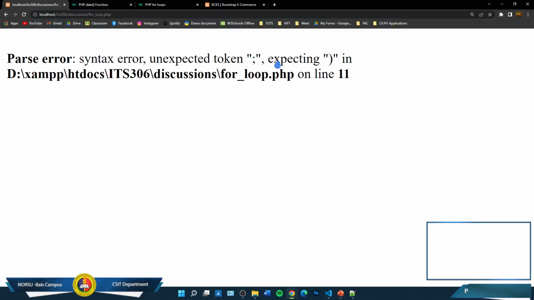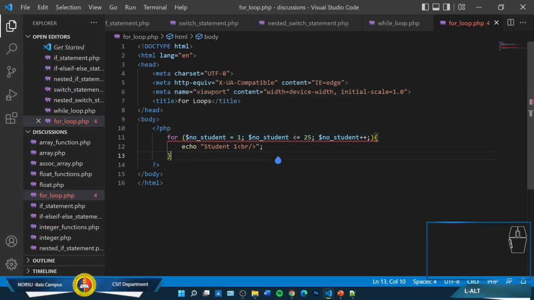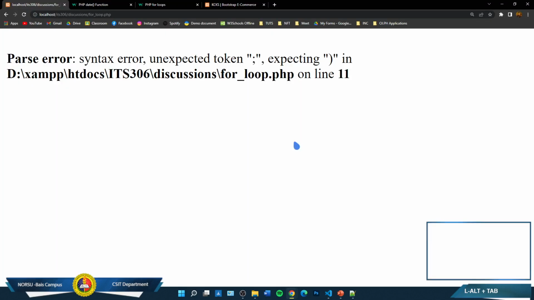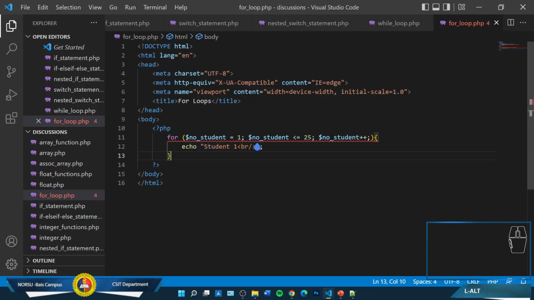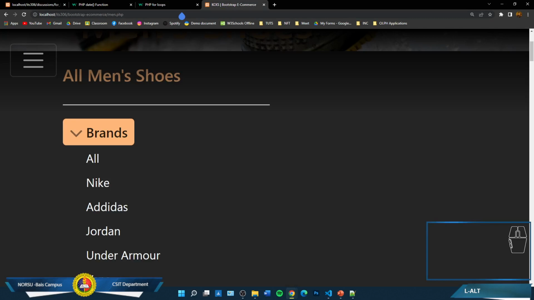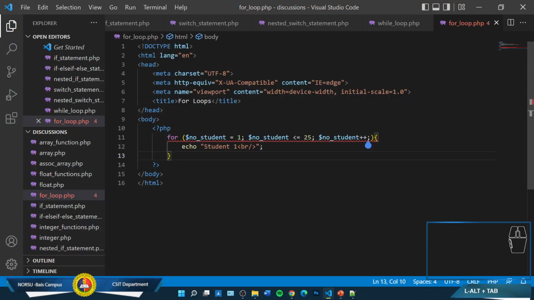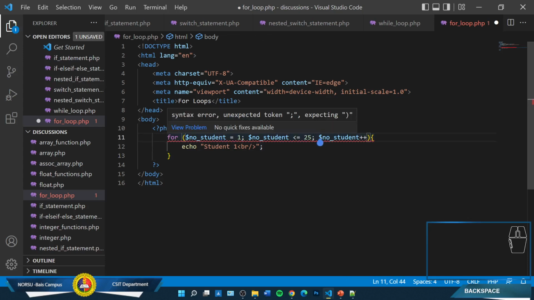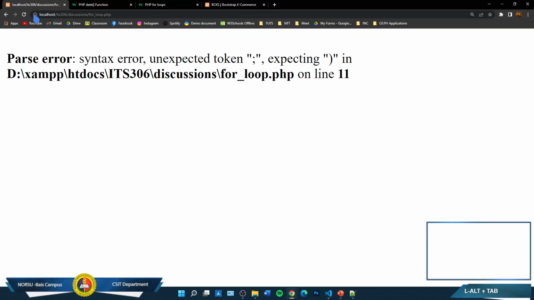Sa error. Hold on, guys. Okay. Alright. Wala na di ay semicolon ng end. Apologies. So we're only going to add a semicolon for the initial value and for the test value, but no semicolon on the increment value. Let's try to reload. Tada.